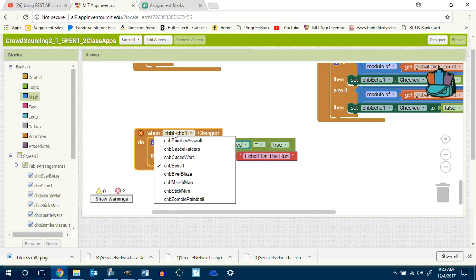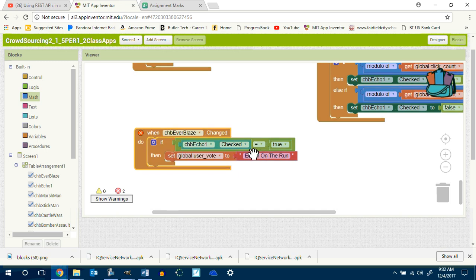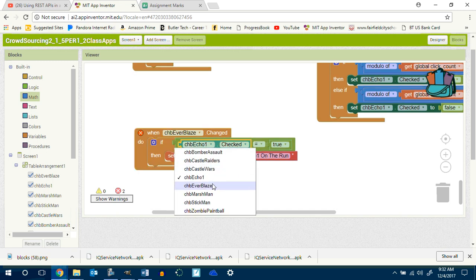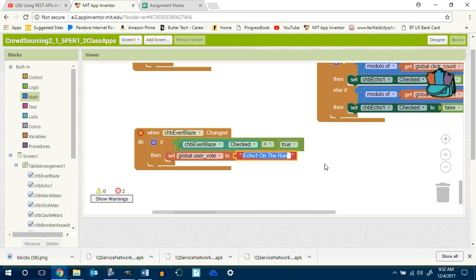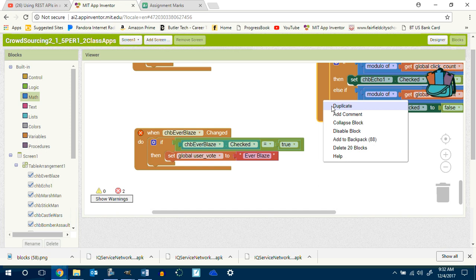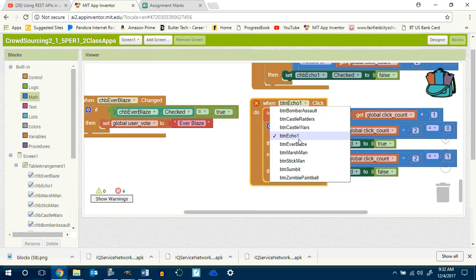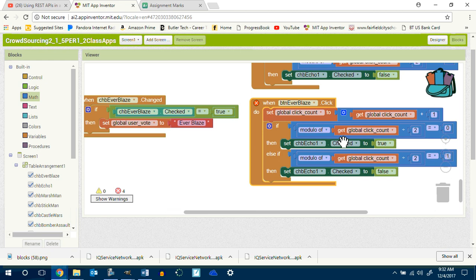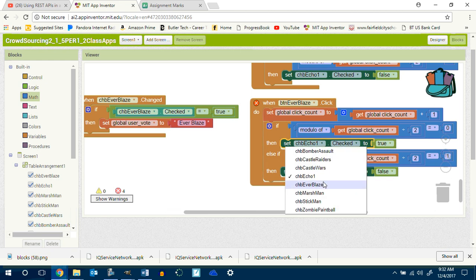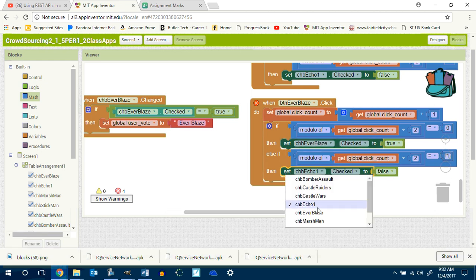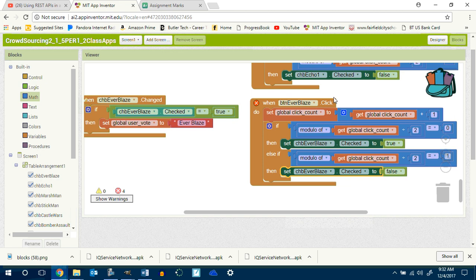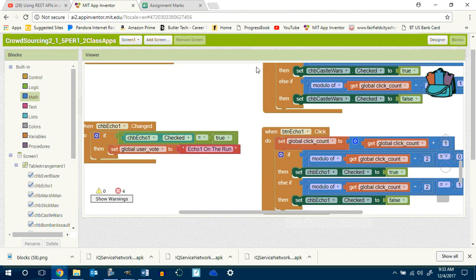This guy is going to be Everblaze. Everblaze. Copy and paste this guy over here. This guy is going to be BTN Everblaze. This guy is going to be Everblaze. This guy is going to be Everblaze. Done. Why do I have Everblaze twice?